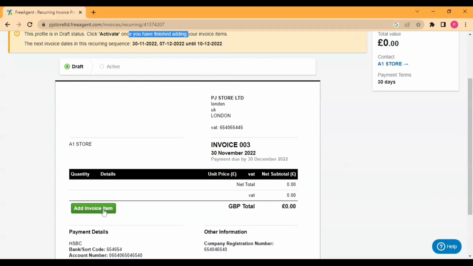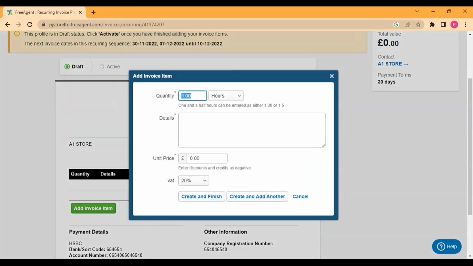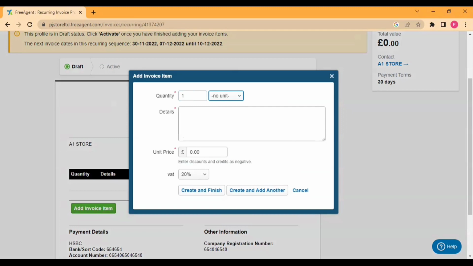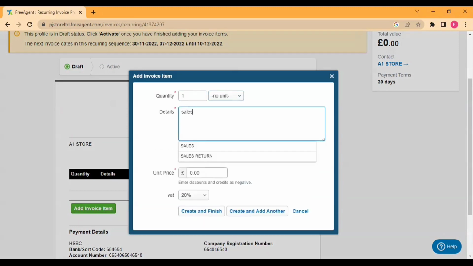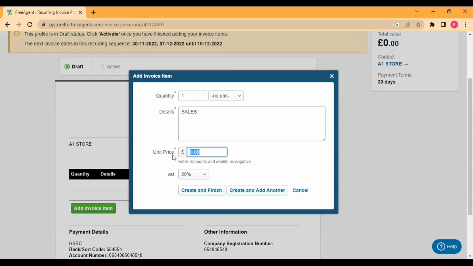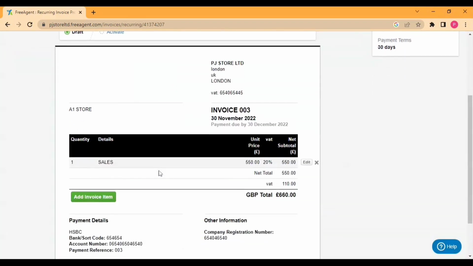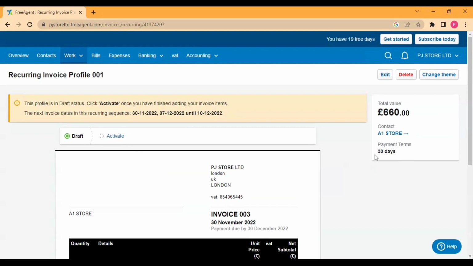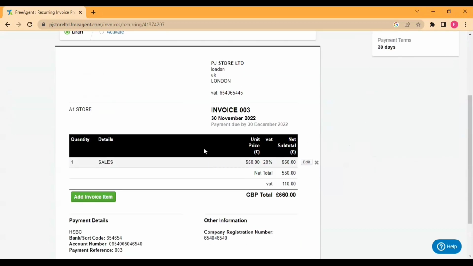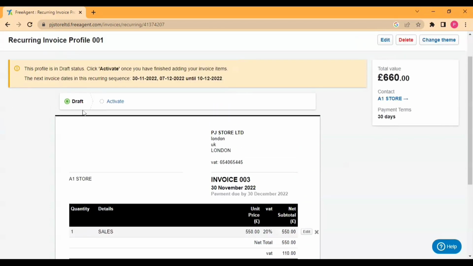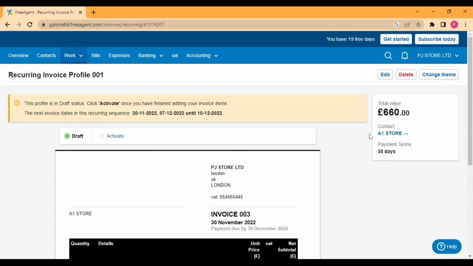And before activation of the profile, we need to fill in the invoice item. So I am writing sales here. Then the unit price, and select the VAT as applicable. Okay, so now our invoice has been created here. And if I want to make any change, I can do it from the edit button.